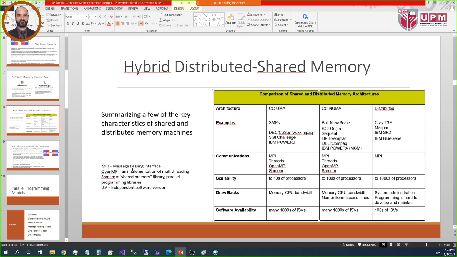So MPI is called message passing interface. Actually, it's a library used for distributed computing. That one actually uses the message passing technique between the processing units. OpenMP actually is an implementation of a multi-threading system. Okay, implementation of multi-threading. The shared memory actually is a parallel programming library.